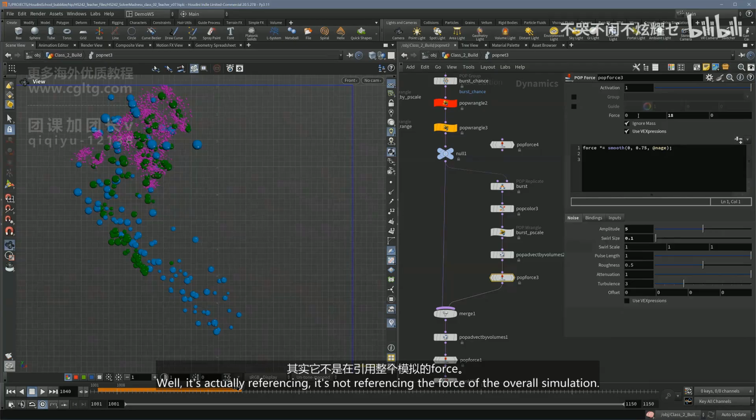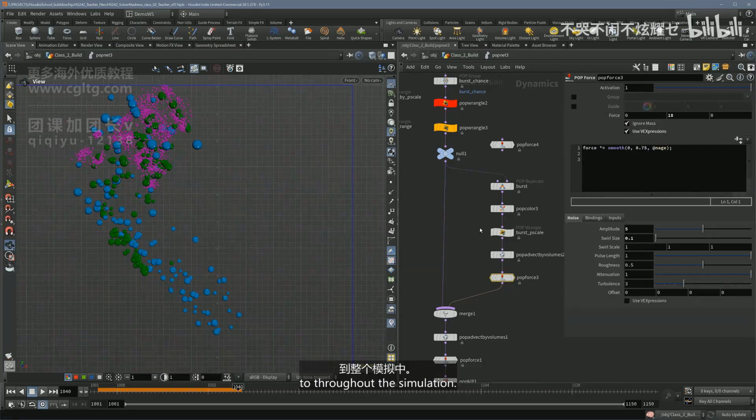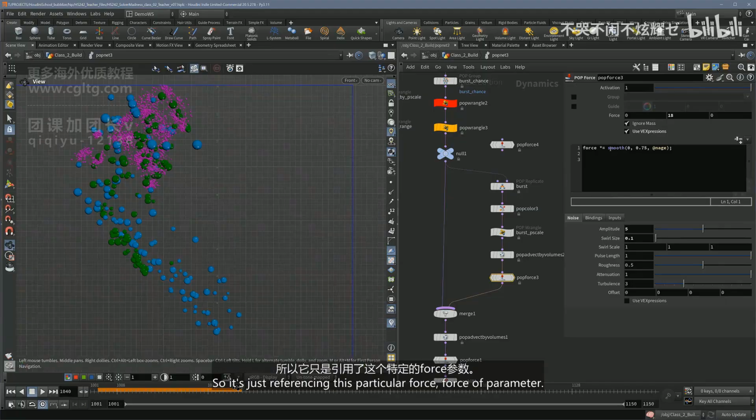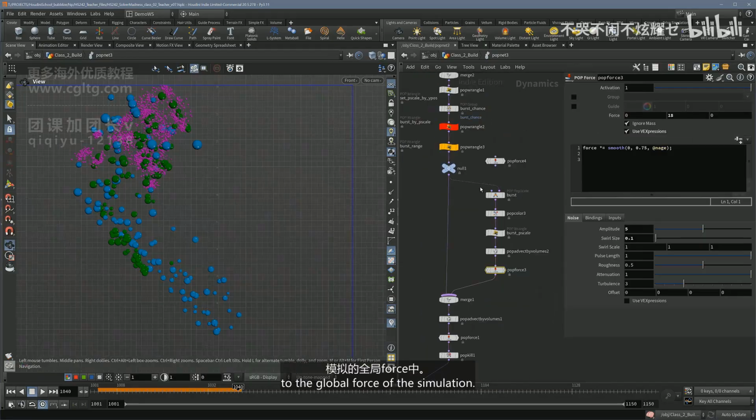Well, it's actually referencing, it's not referencing the force of the overall simulation. It's referencing the force that's being added to. Force is constantly being added to throughout the simulation. So it's just referencing this particular force parameter. And if you look over here, you can see it's force X, force Y, force Z, and that will be added to the global force of the simulation.